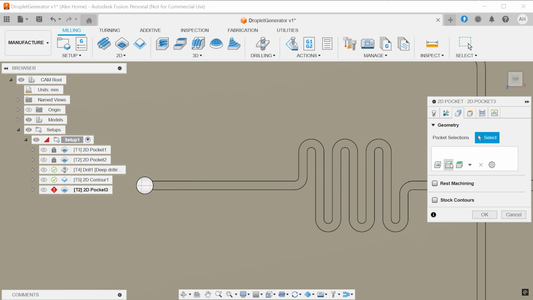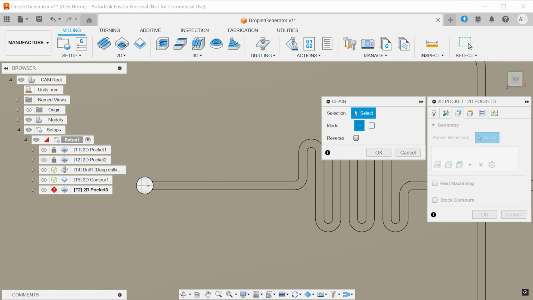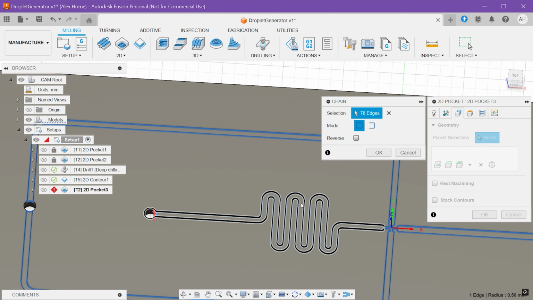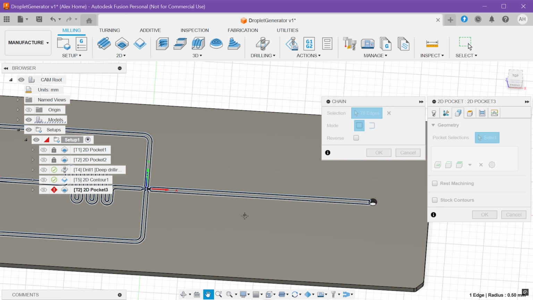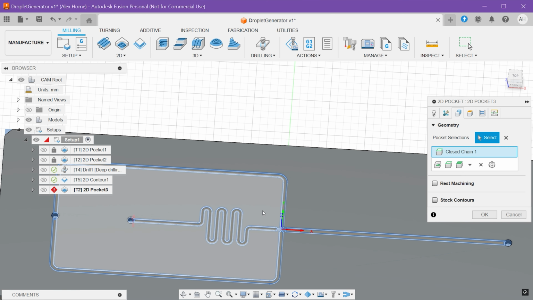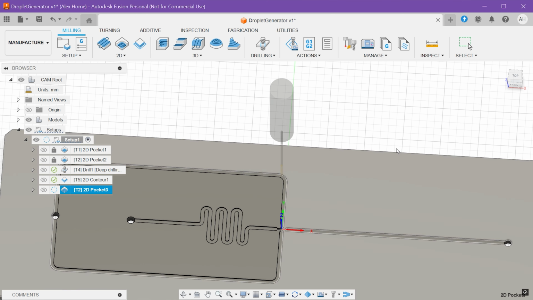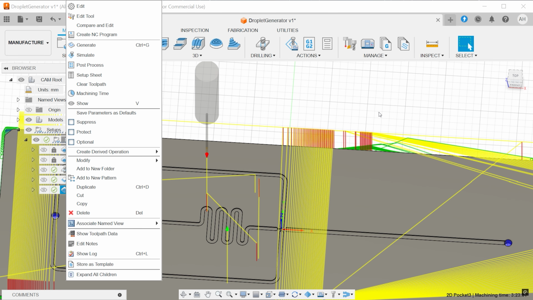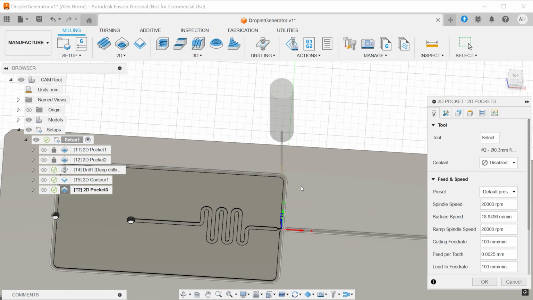Okay, let's go back and reconfigure the geometry. Under geometry selection, I'll use the chain instead. For the first pass, I'll go ahead and select the edge located at the surface of our channel profile. Let's hit OK and see what happens. It doesn't look quite right, so let's go back and reconfigure. But this time, let's try selecting the top chain.